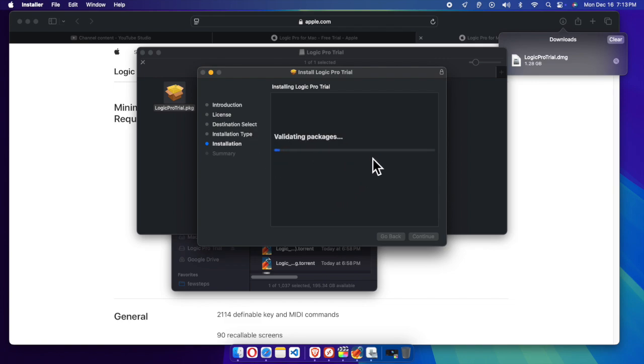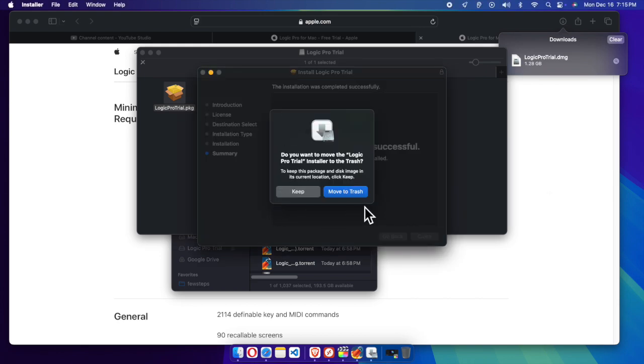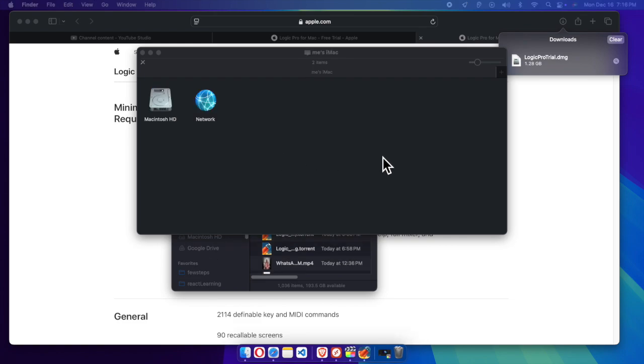It will take some time. Don't close this window. If you close this window, you need to start the installation from the beginning. Once the installation is finished, it will give me a message that the installation is successful, and here there are two buttons, Go Back and Close. We just need to press Close, and then it will bring this type of window, Keep and Move to Trash. We just need to click Move to Trash, so that the software which we downloaded will be trashed, and after that it will be gone. Now we can close this window because we don't need it anymore.